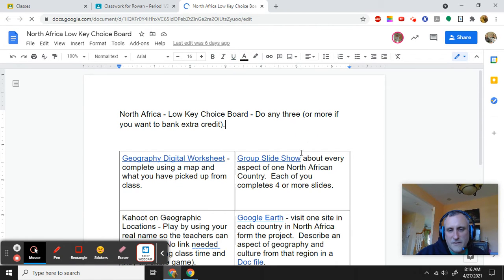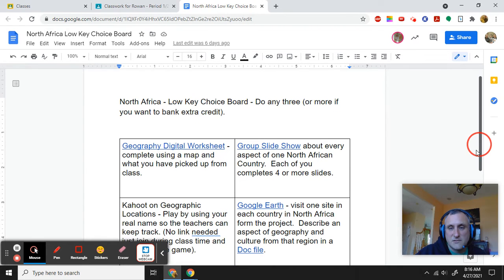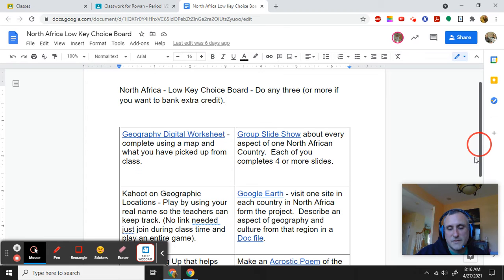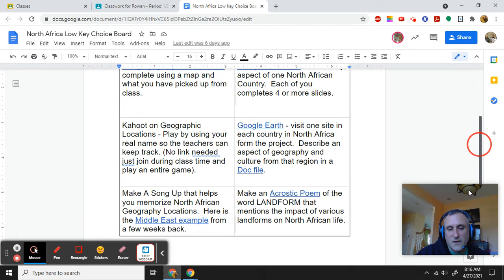Group slideshow. You might not have enough time. We want this done by Wednesday night, but that was on there. You could just do that by yourself. It's like a total biography of one country. If you happen to be Egyptian, maybe you want to do the slideshow about Egypt and do all the info about Egypt.